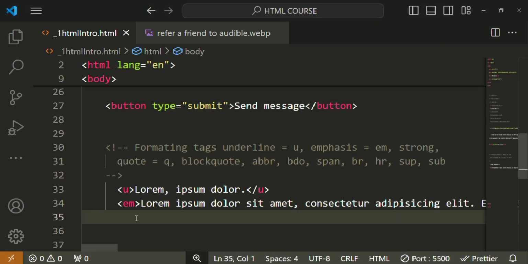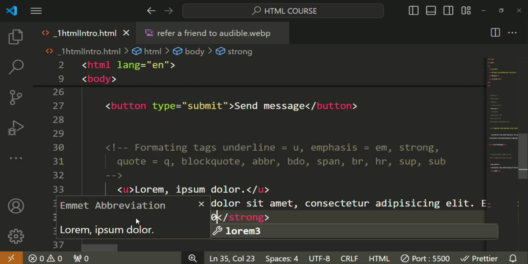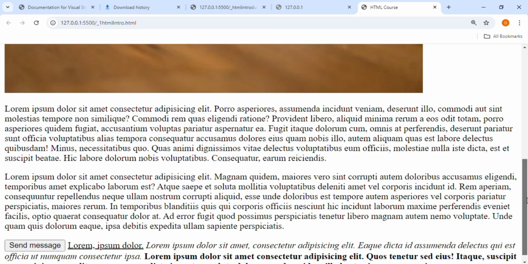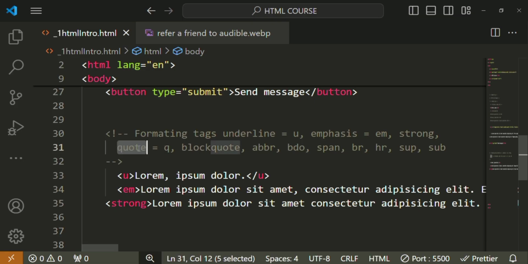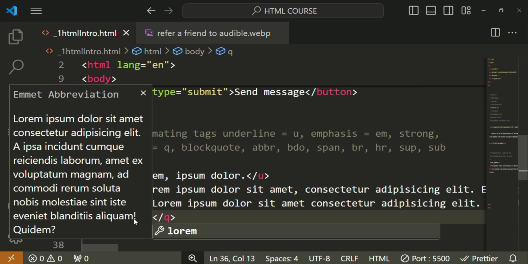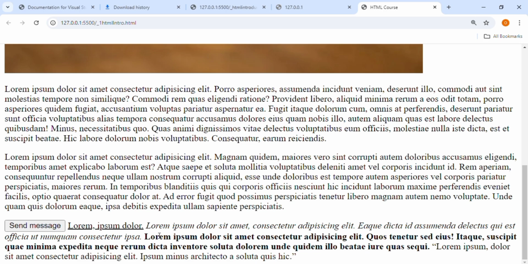Then we have strong. Strong can be used in place of bold as well. They do similar work. So strong will still lay emphasis, but it's going to bold the part of the text. Then we have the Q tag. The Q tag is used when you want to create quotes on part of the write-up or paragraph. You can see I have this quote here, started from this place.